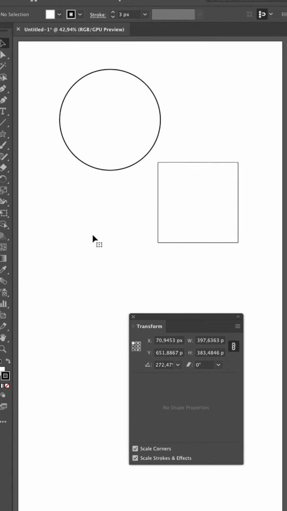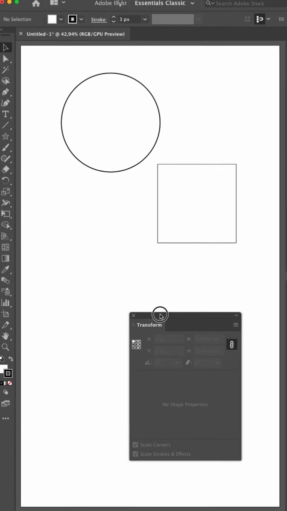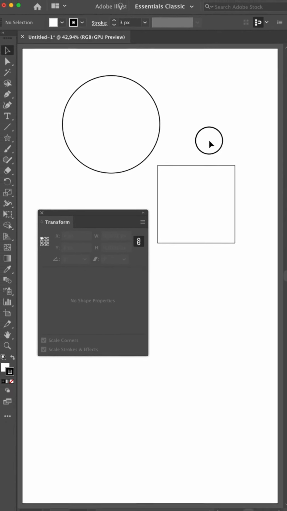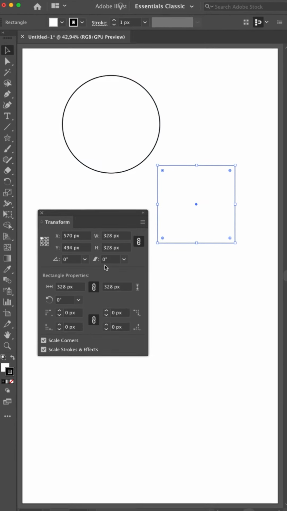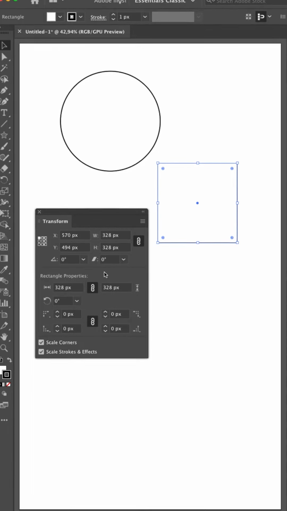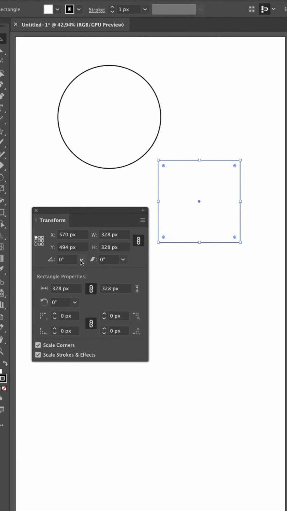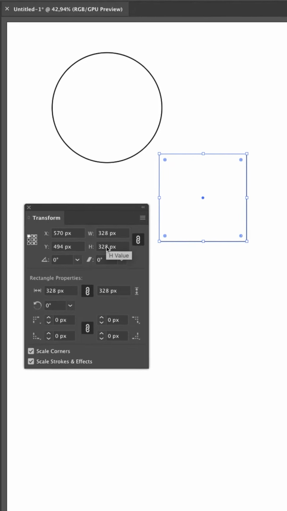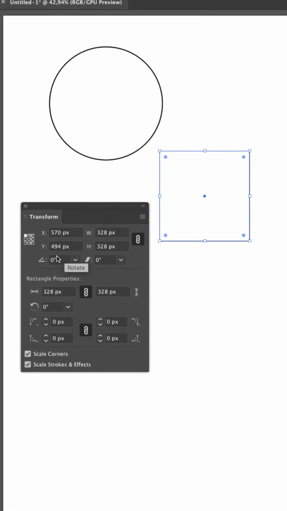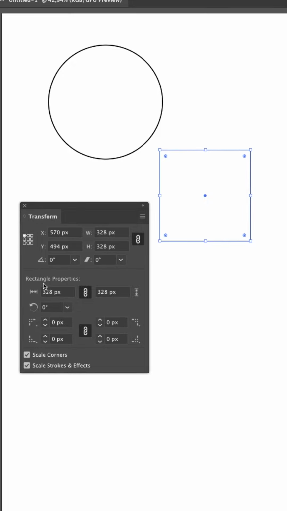Okay, so delete this one. I go to the square. You have about the same options as with the ellipse, just a few differences. You have the position, you have the reference point, you have the size, it's square, so it's the same. You can rotate it.